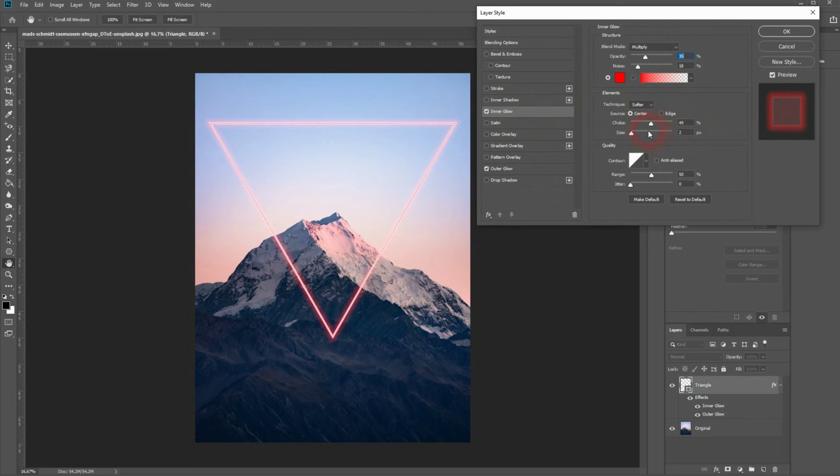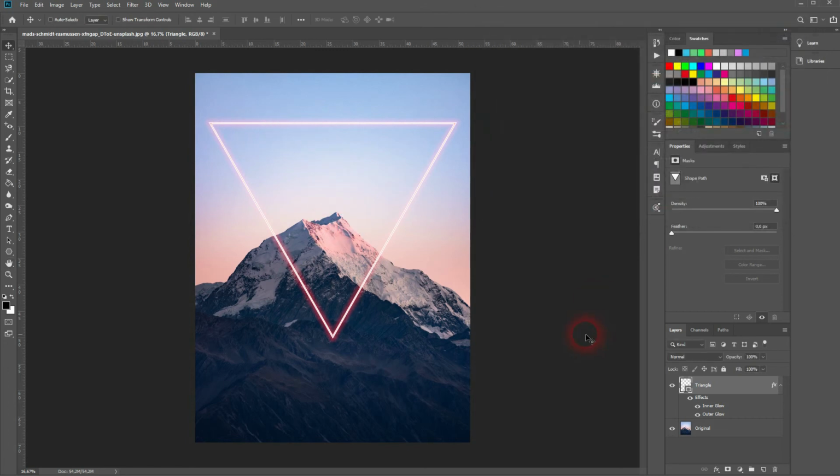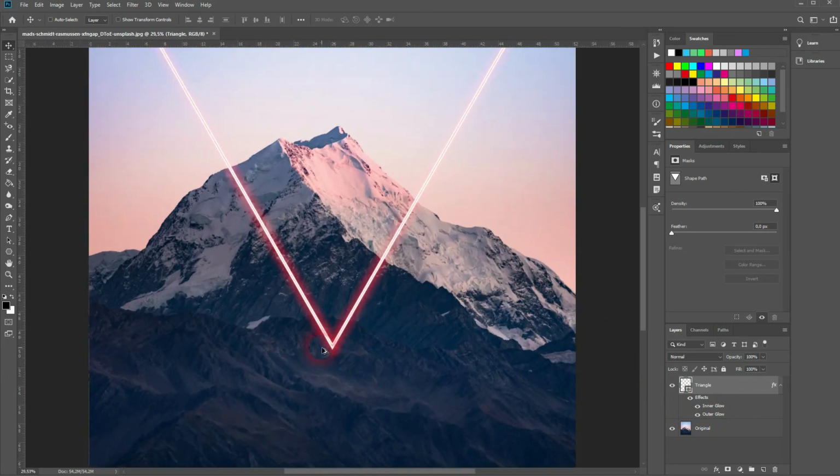And if I play around with the size now, you can see at some point it disappears automatically. And I think that looks fine. So the inner glow almost disappears. Outer glow looks good. Let us add a layer mask if you want to add this effect.